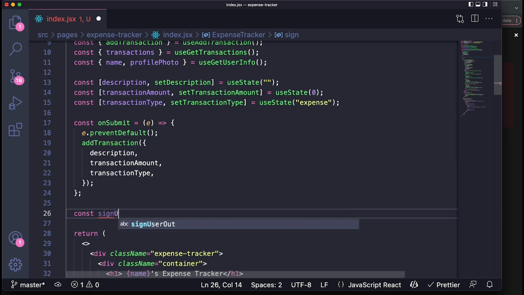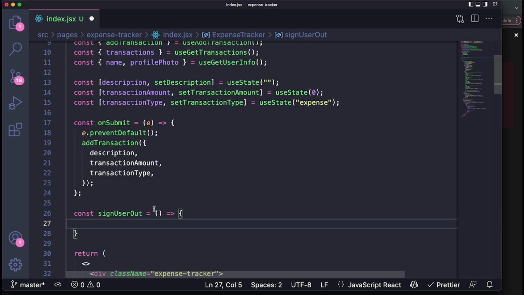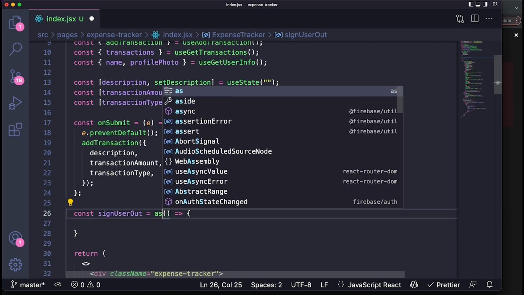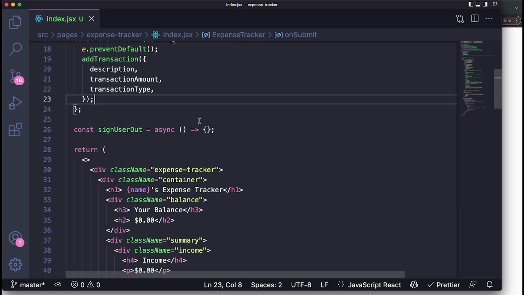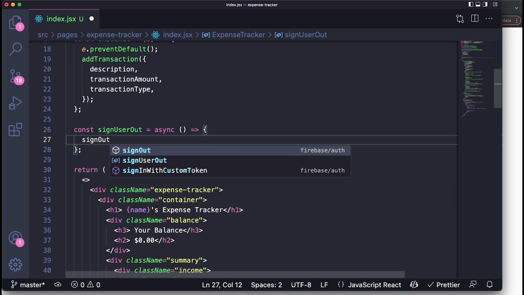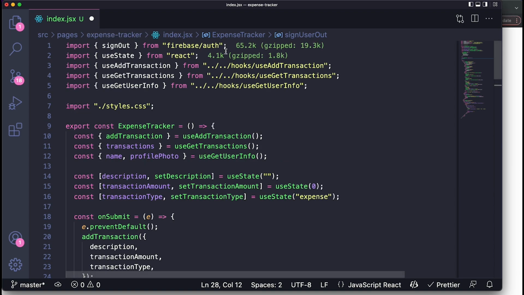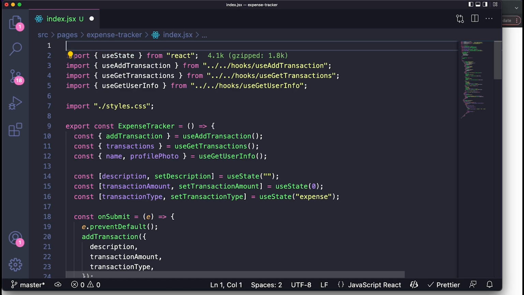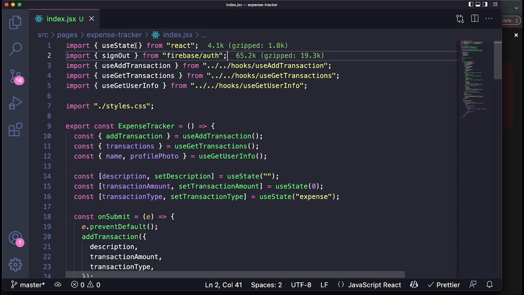Const sign user out. Well, to sign out is actually extremely simple. It's straightforward. You guys won't have any worries with this. It's basically with Firebase, there's a specific function called sign out. If I press enter, it will automatically import it from Firebase Auth. Let me just put this below the use state.